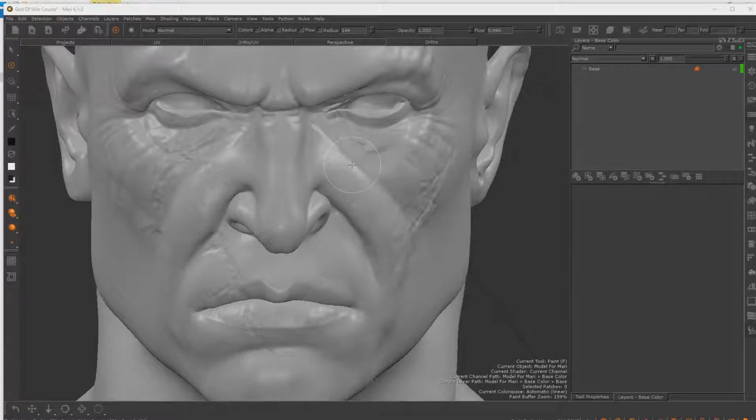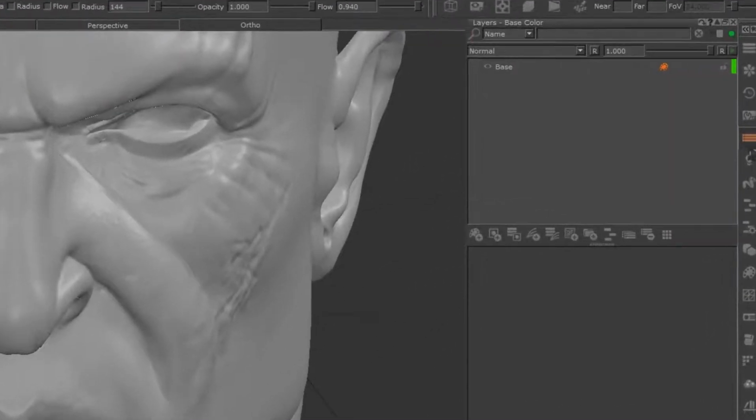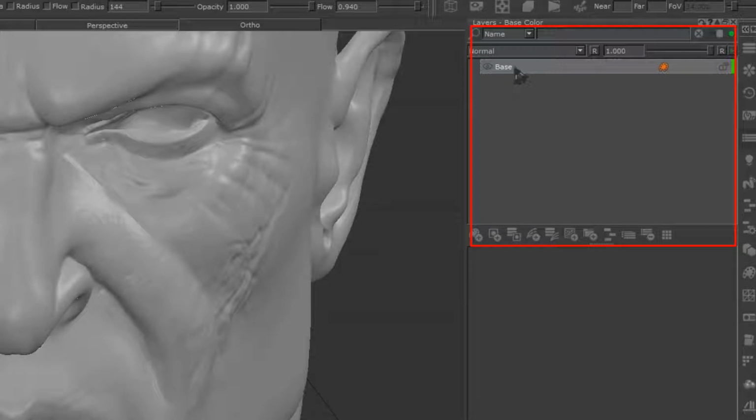Okay guys, here we have a layer and you have your base layer. You can add the layers, add a new layer. Here you can add a mask, and here you can add the adjustment layer.